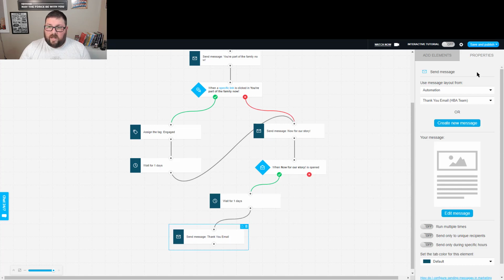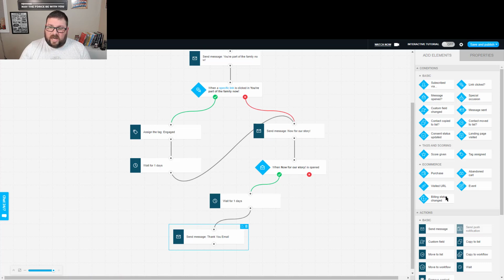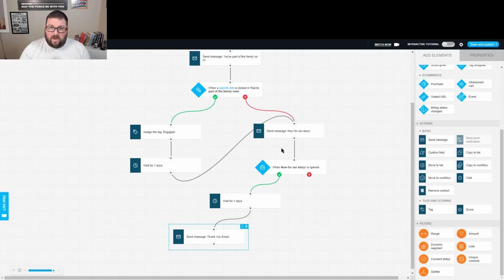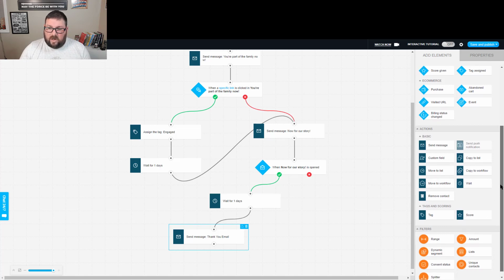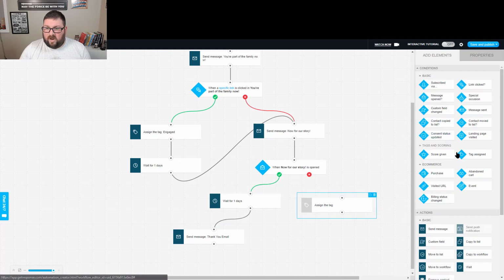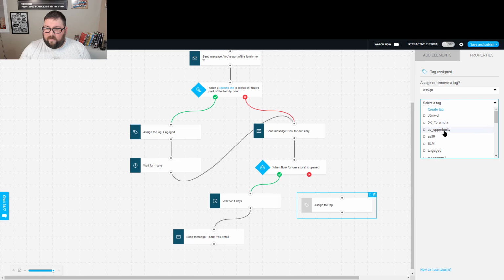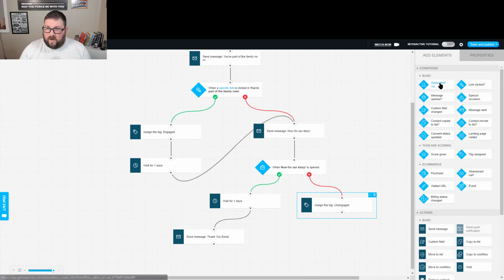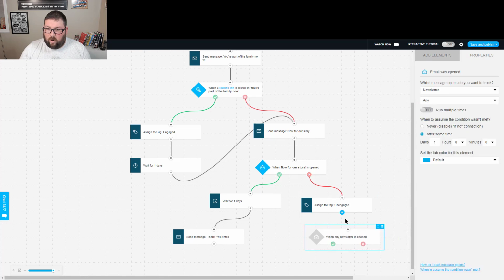And if they don't open it, let's say we decide, if you don't open our second email, then we want you to maybe be tagged as unengaged. And so we'll come over here and we'll say, you know what? You didn't open our email. So we're going to come over here and say, assign the tag. And we're going to scroll down and say unengaged. And then we can come down here again and look and say, did they open anything? We're going to check again. You're unengaged now. This contact is unengaged.